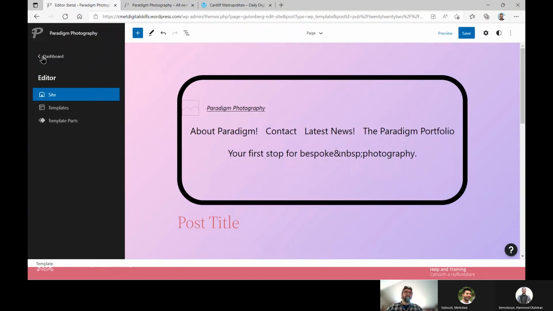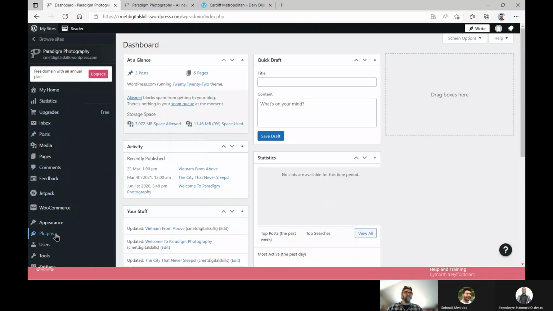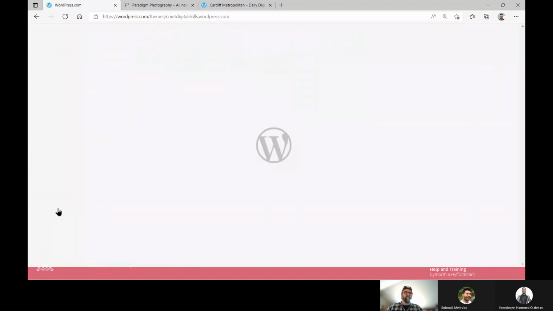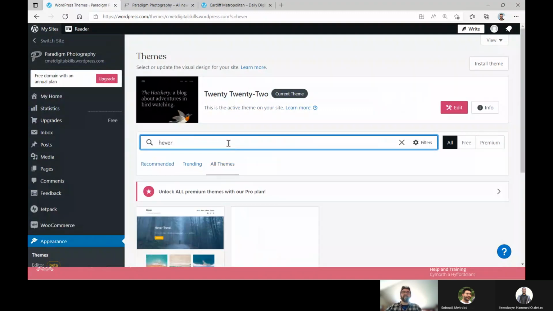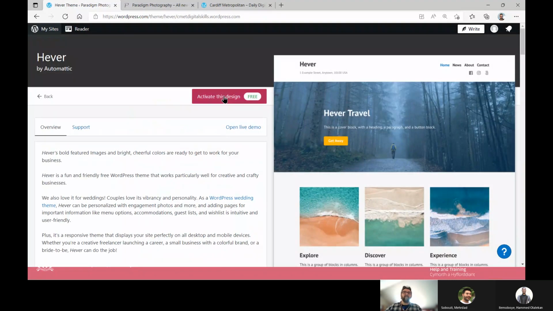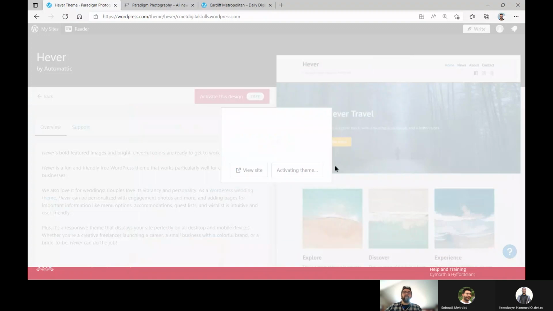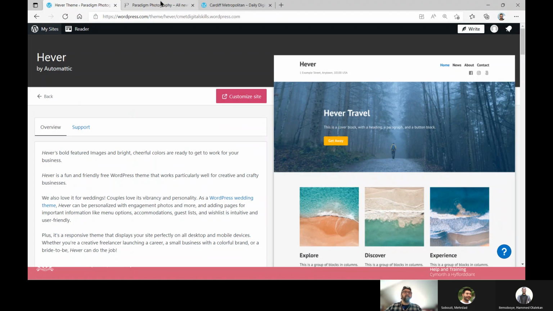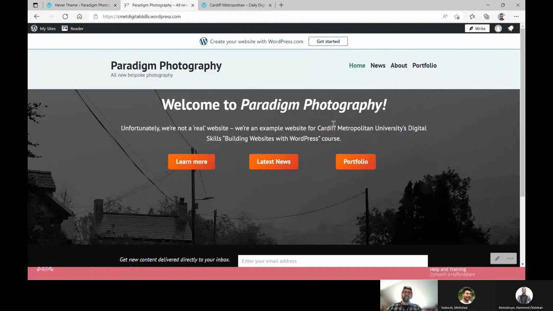If I wanted to take my site back to the way it was, let me undo these changes here. I could go back to my appearance, under my themes, and go back to Heather, which is what I had before. I could activate that design. And then when I refresh my home page, you'll see that it goes back to the way I originally had it set up at the start of the session.